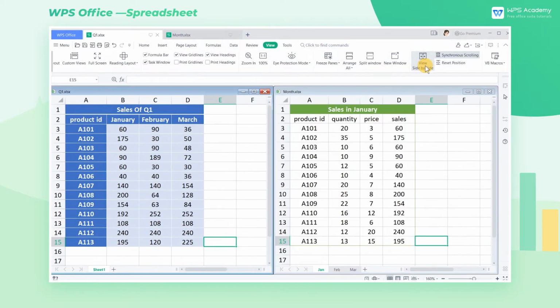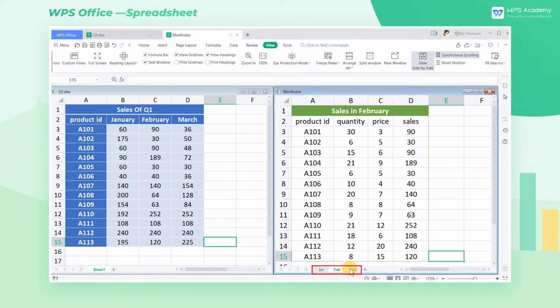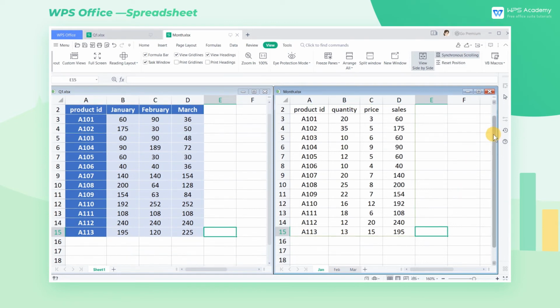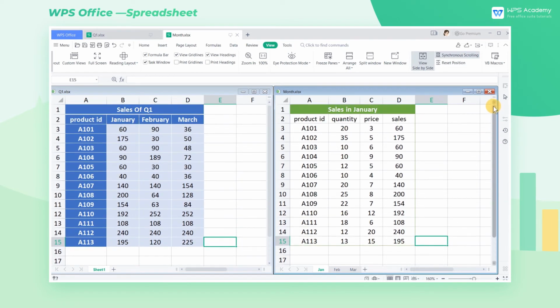The interface will then be divided into two sections, one on the left and one on the right. The quarterly sales sheet is on the left, while the monthly sales sheet is on the right. To check data in different months, we can switch to different sheets in the monthly sales sheet. If we scroll through one of the sheets, the other sheet will follow. This is because synchronous scrolling is activated when we view sheets side by side.